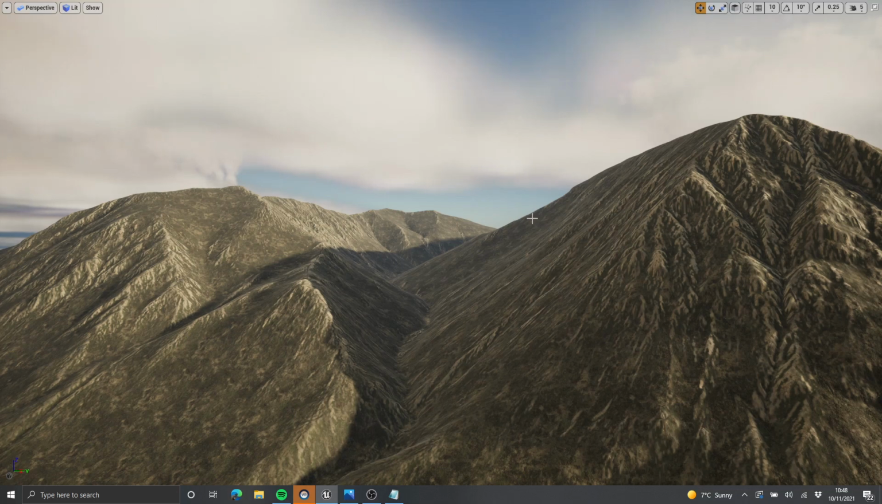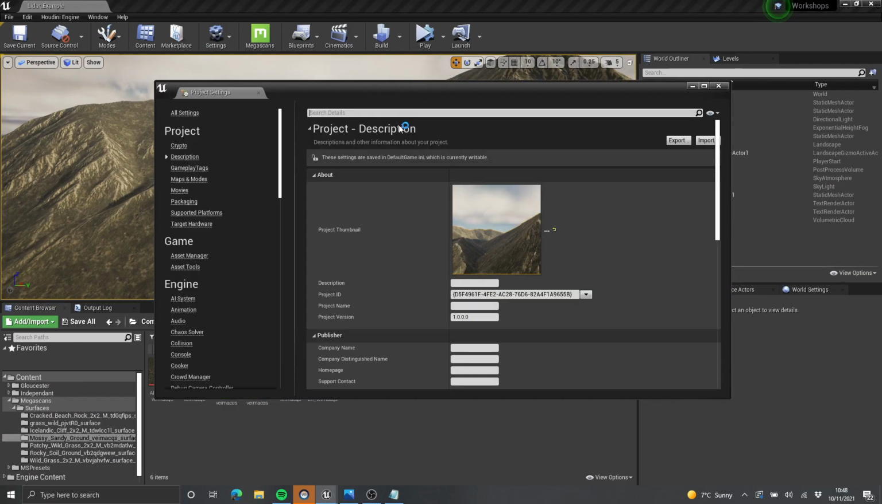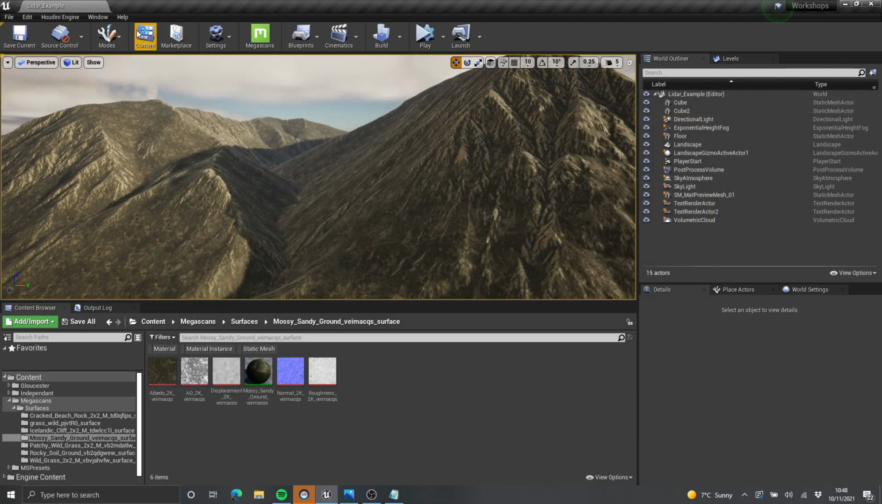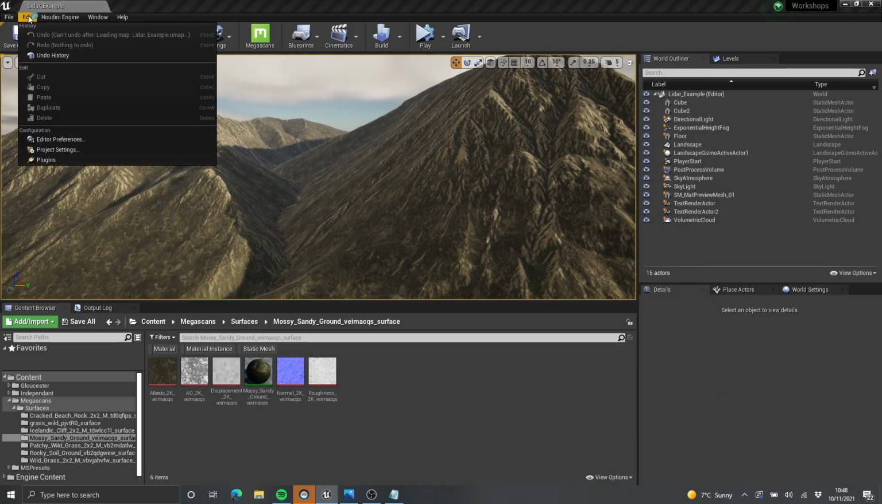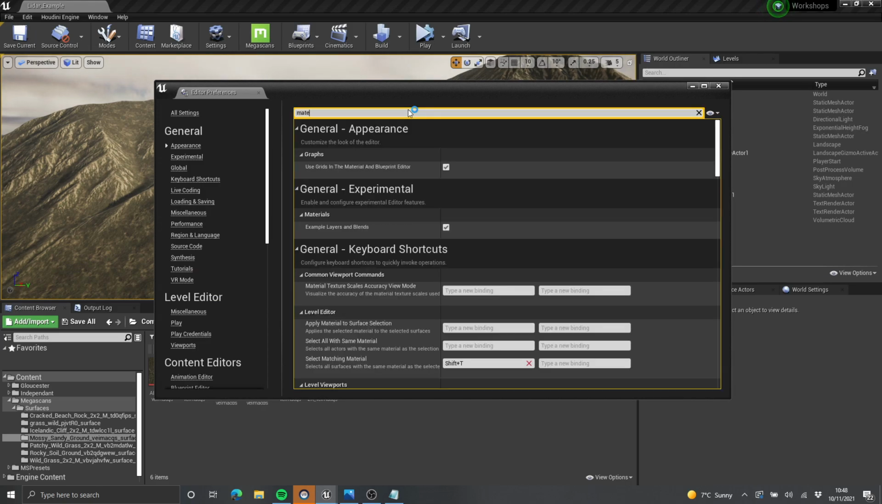In previous versions of Unreal, dating back to, I think, 4.24 or 4.23, you had to go into the project settings and search for something called material layers, and enable it. I can't remember if it was in the project settings or in the editor preferences. I imagine project settings, but if you don't find it there, have a look in the preferences if you're in an older version of Unreal. You had to actually enable the material layers feature.